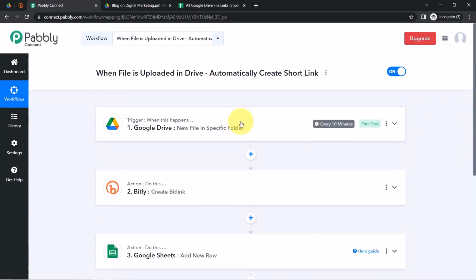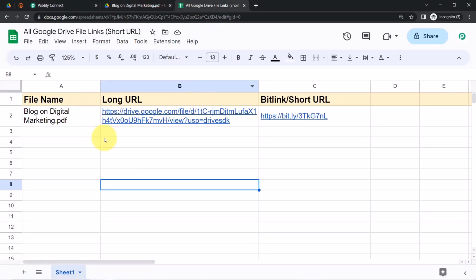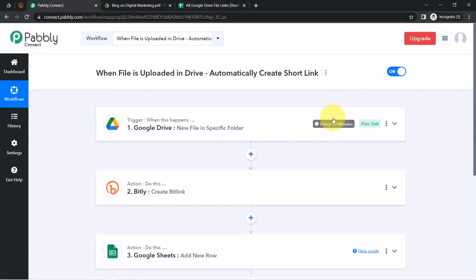backend. You do not have to do anything manually, and just in case your data is not getting captured in real time, don't worry about that. You'll have to wait for at least 10 minutes, because the trigger here is actually polling based.